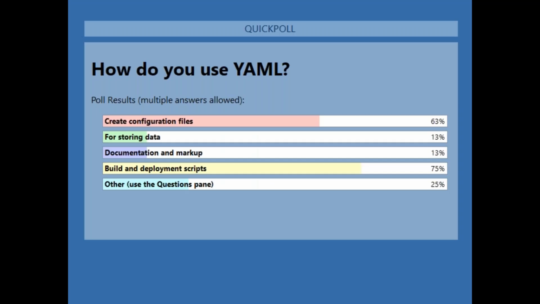So yes, we see now the poll results. Most of you are using it for creating configuration files, but there are also other use cases, and as I told you, you can use the questions panel if you want to give us feedback. There are some of you that use YAML for storing data, but also for build and deployment scripts. So thank you. We can go further.